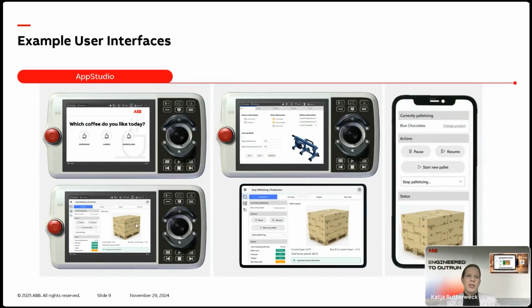But then, as said, you can also configure a full palletizing application. And as we've seen, it's basically a website running on the robot controller. So this website can be accessed from multiple devices, from the Flex panel, of course, but also from a tablet, from your PC, from a mobile phone, so whatever you connect to the internal network of the robot.